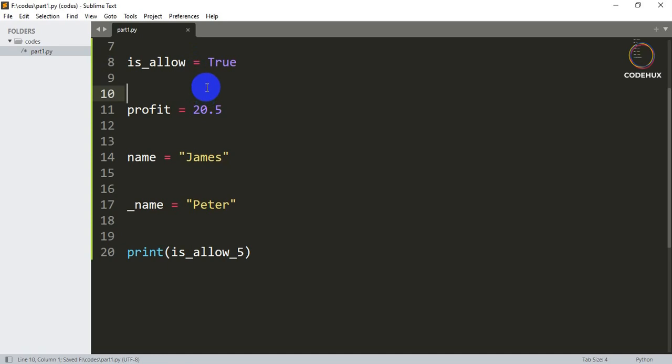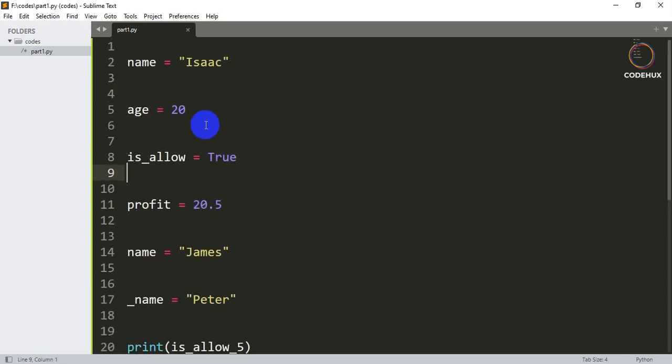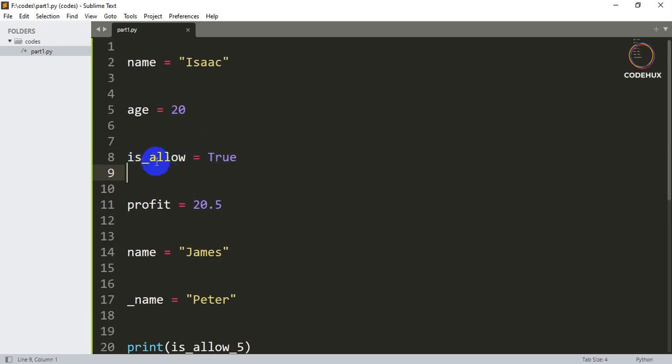So to make it professional, just follow the rules. Number 1 rule, a variable name must start with a letter or an underscore. Number 2 rule, a variable name cannot start with a number. Now, they do not say it cannot have a number. You can put a number at the end, but they are saying that it cannot start with a number. Number 3, a variable name can contain letters, numbers, and underscores. So it can contain letters, it can contain numbers.